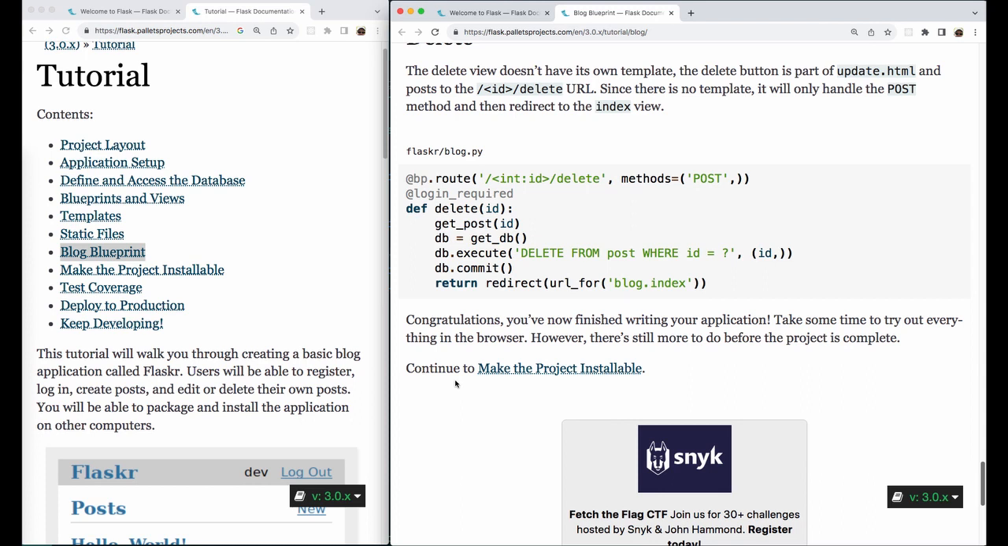The next line is db.execute. The first parameter is an SQL query, DELETE FROM post WHERE id equals question mark. The second parameter in parentheses is id with a comma. That ends the execute. The next line of the delete function is db.commit function. Then we return redirect, and we pass it url_for. We pass that the string blog.index.